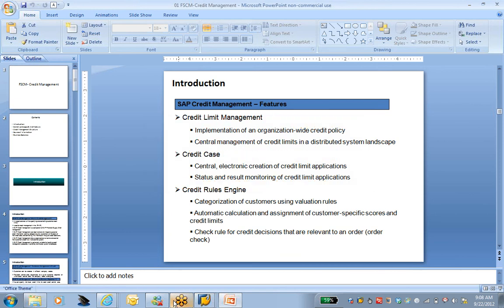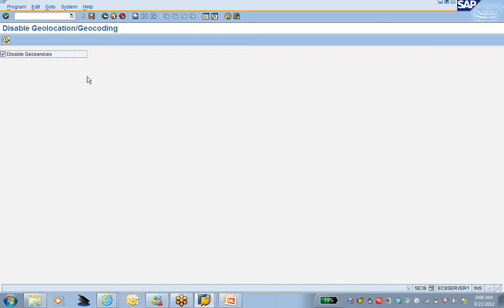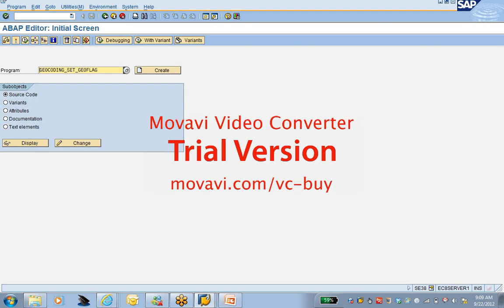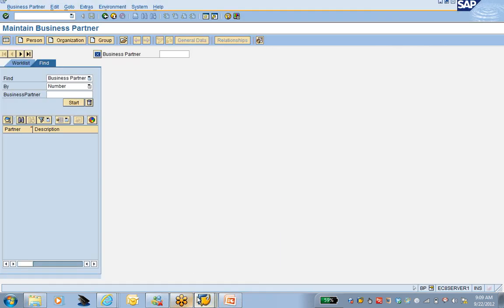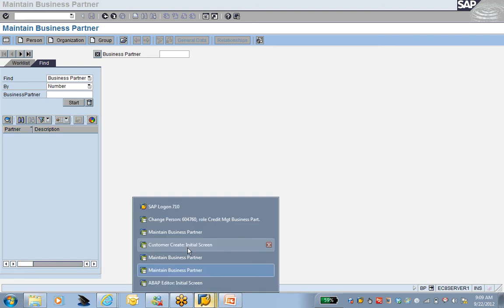This is one of the interview questions: how to disable geo services from business partners. Just say to execute this particular transaction. The geocoding setting program will be there. Just execute it and disable it. Then that's fine, and you are able to create a business partner. So today we are also able to create a business partner. Then we will see how to fill the other fields when we are executing credit management.